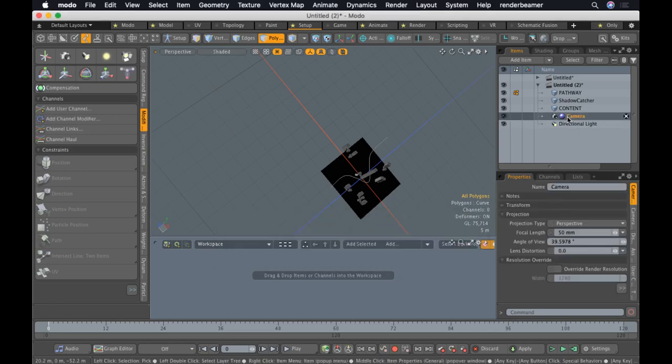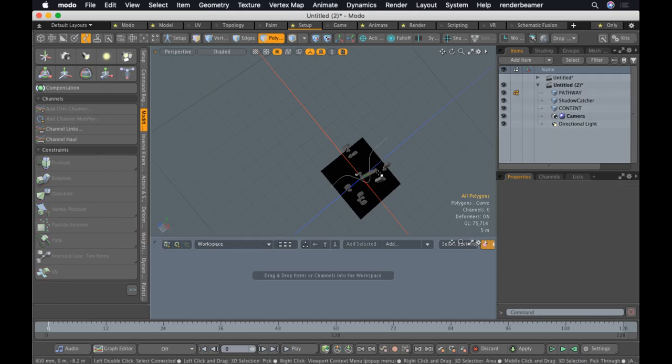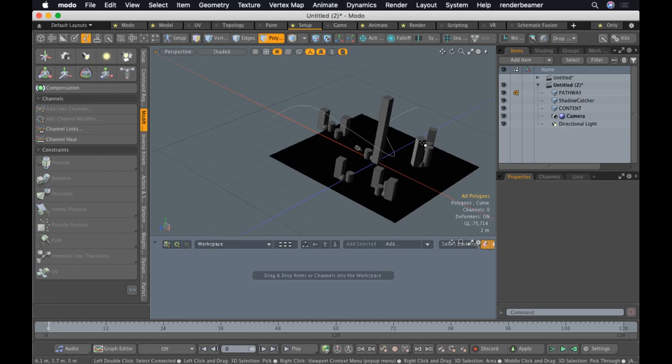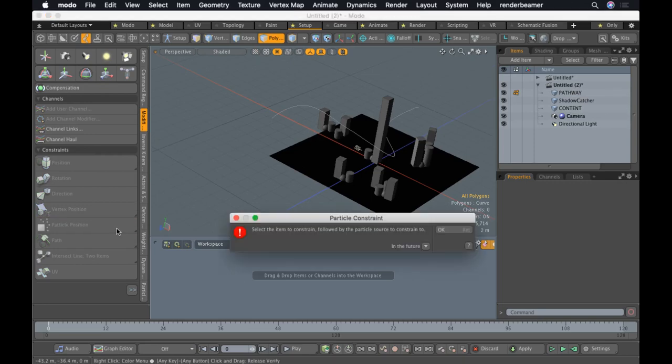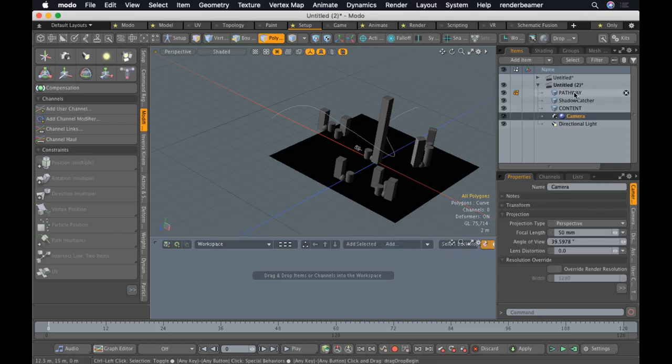Okay, so camera item and the curve mesh item, right? So this is what I'm doing. If you're ever confused about a tool and it doesn't want to work, often if you click the tool when it's disengaged, it'll tell you, hey, do it this way. Otherwise, it's not going to work. So it's telling me grab the camera, then grab the pathway.